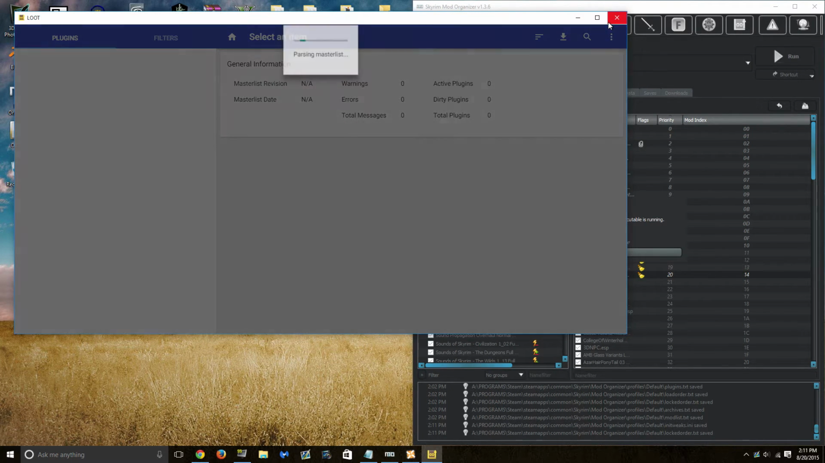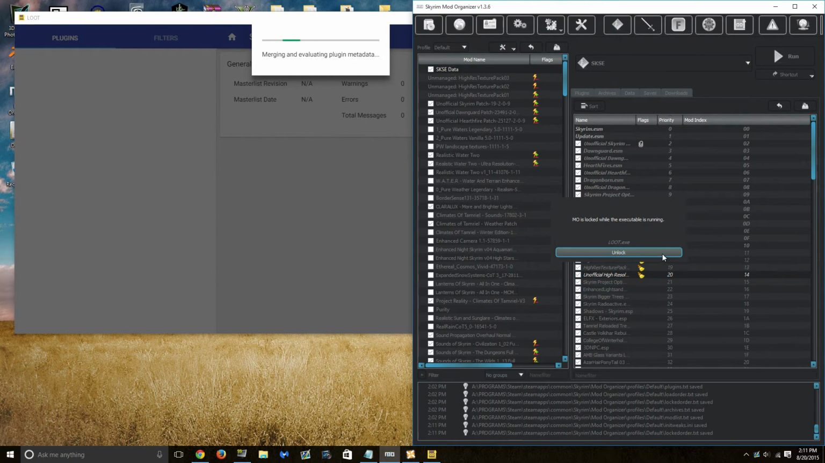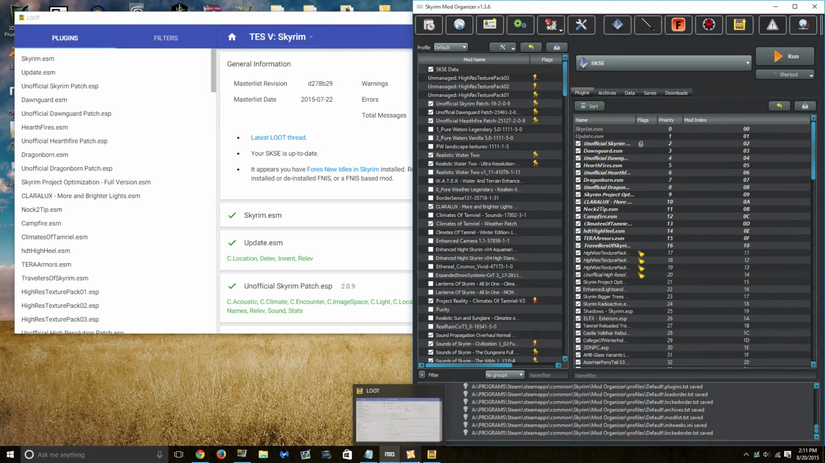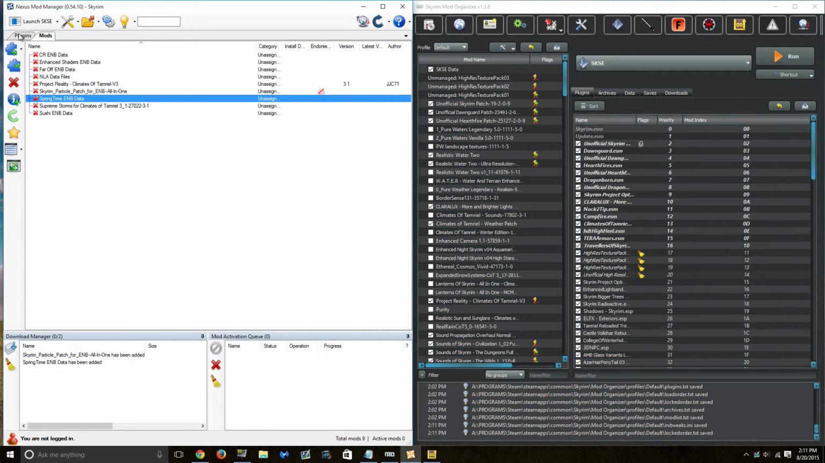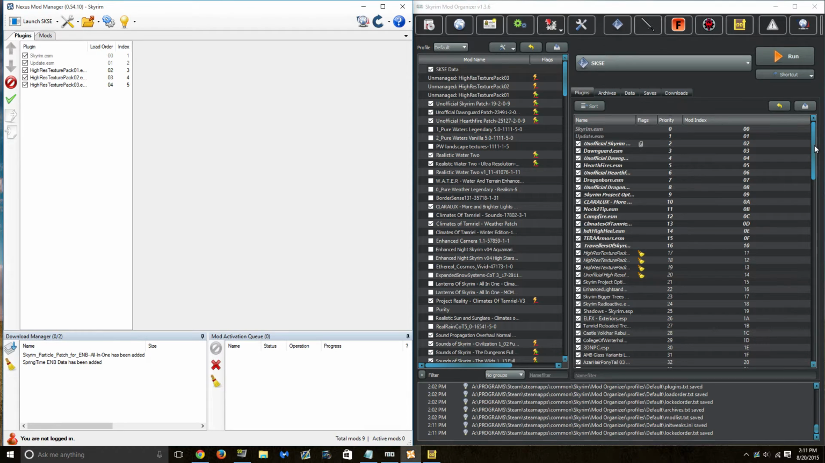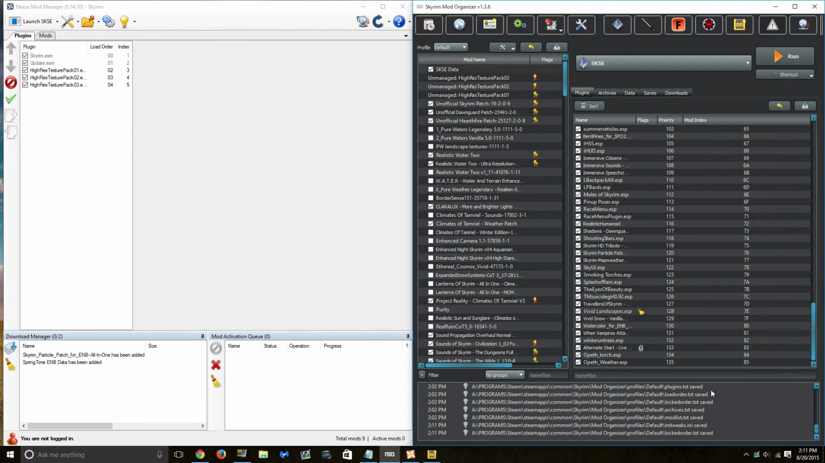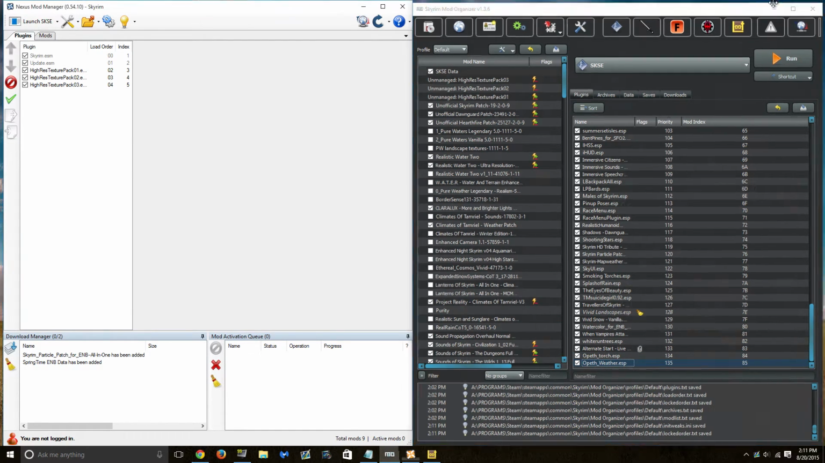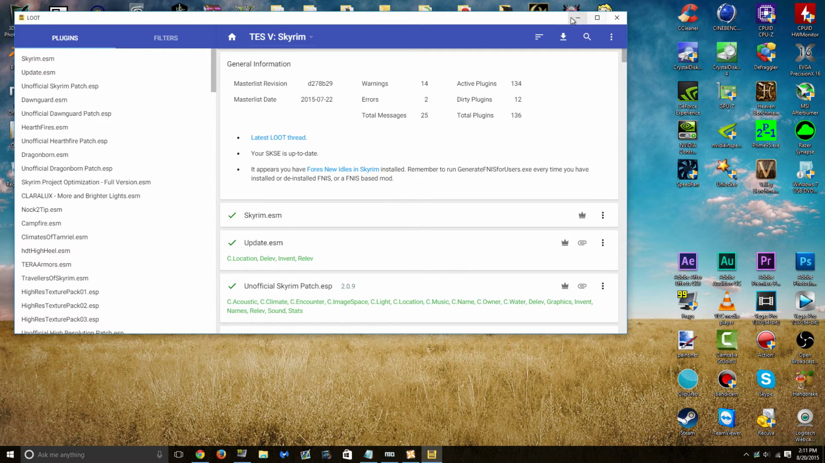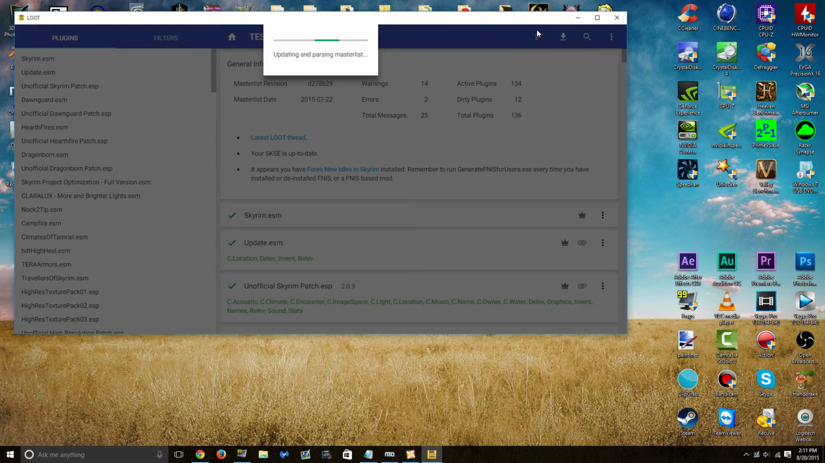So actually, before we run LOOT real quick, it doesn't matter which mod manager you use. Go to your plugins section, and I'm using Mod Organizer. You're going to make sure that opeth_torch.esp and opeth_weather.esp are checkmarked, because those are both of the ENB's data files that we downloaded earlier. So make sure both of those are checkmarked, and then go ahead and run LOOT.